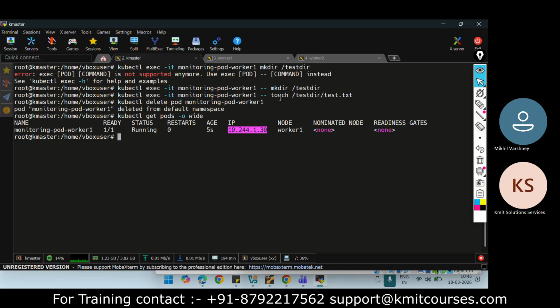Now, if this is a normal pod, the data also gets deleted. But here, the data should not be deleted. If I say ls under the root test directory, you can see my file is there. Because that file is not on the pod which I have deleted. So when you delete, you are deleting the copy. You are not deleting the actual pod. That's why this file is there.